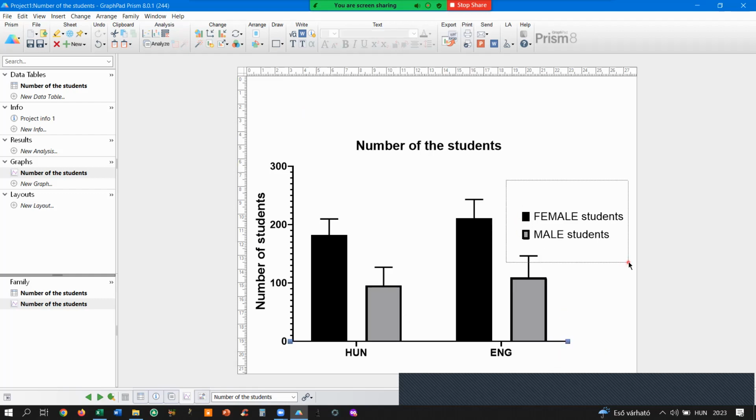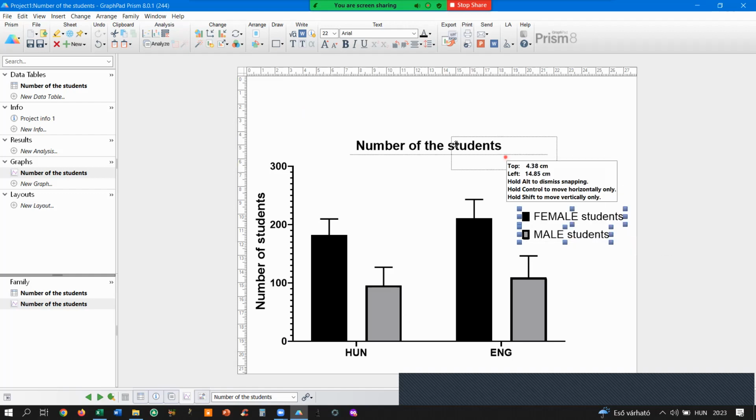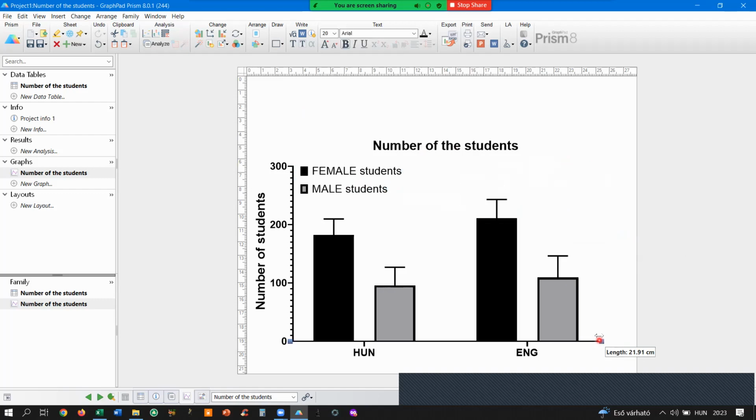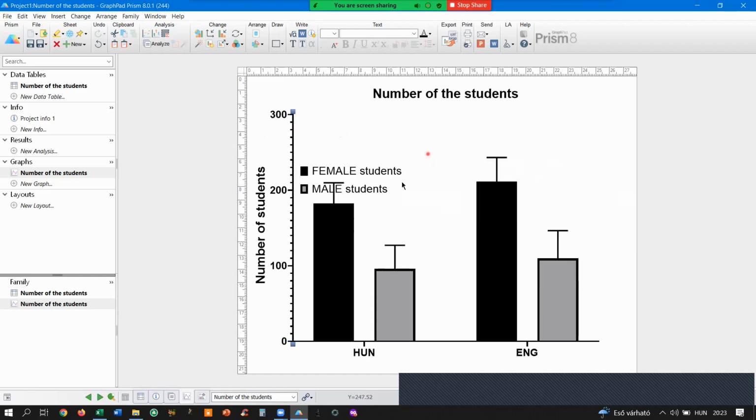I'm also going to change the position of the figure legends with the left click, and now I still have space here, so I'm going to enlarge the axis Y, or sorry, axis X. After that, let's make this a bit bigger, enlarge it, but now my legends are in the figure, so it's not that good. I'm going to change the position of the legends.